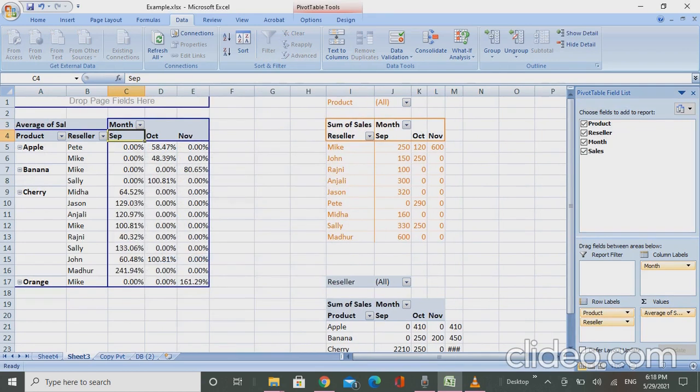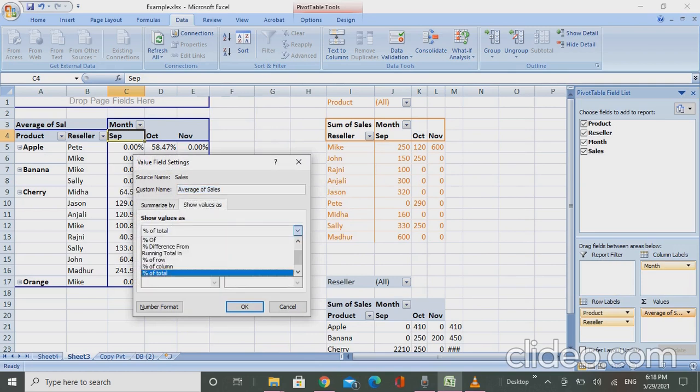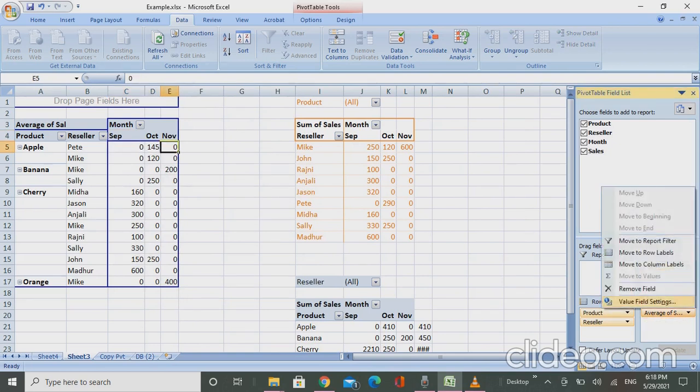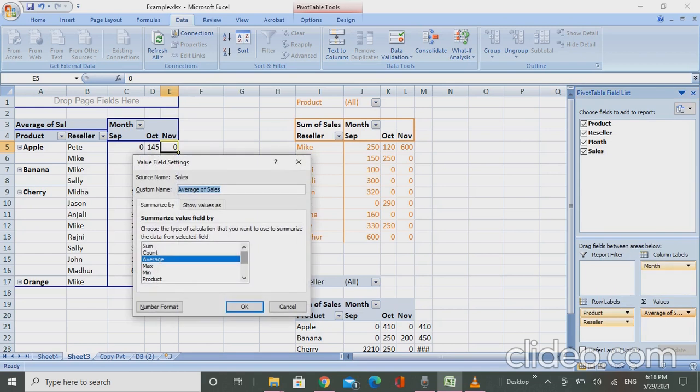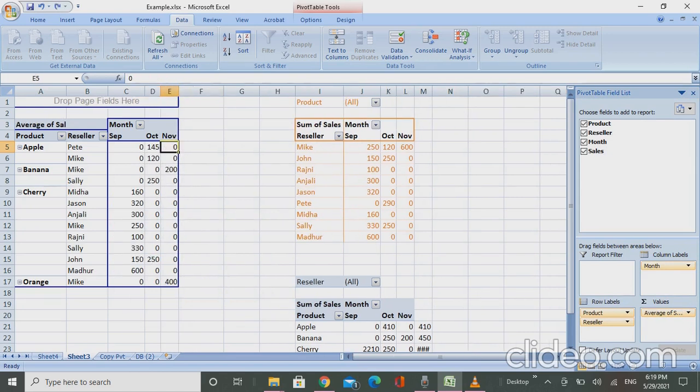Just a second. Show values as normal. Okay, so average is there, and similarly we can do maximum, minimum, even standard deviation is there in these pivot functions. This will give you the standard deviation for all these things. So we now have the basics of a pivot table under our belt.